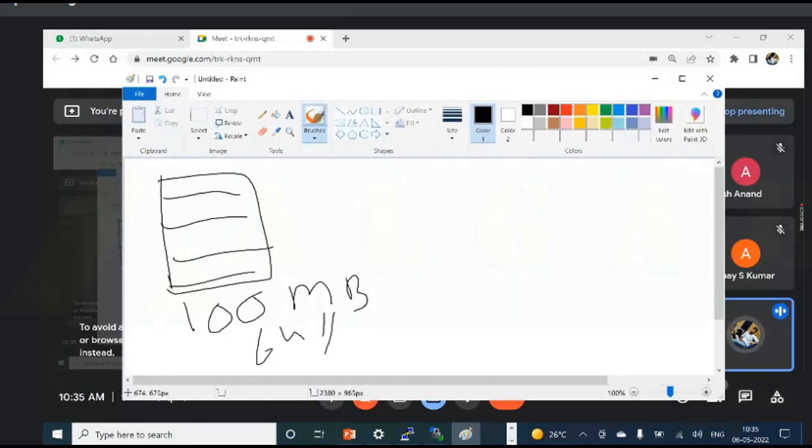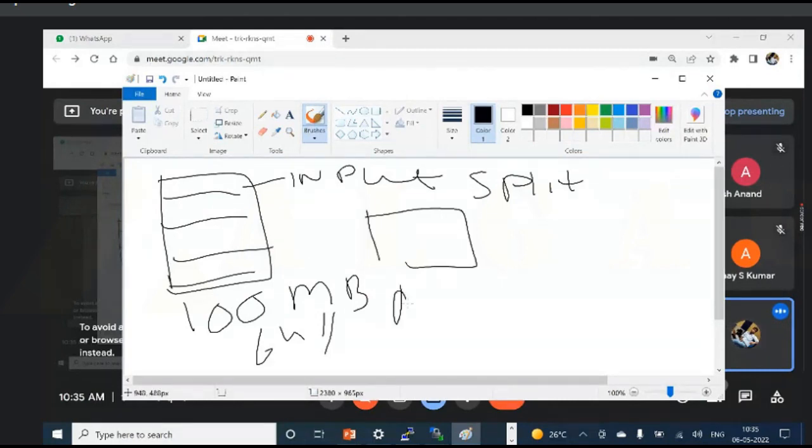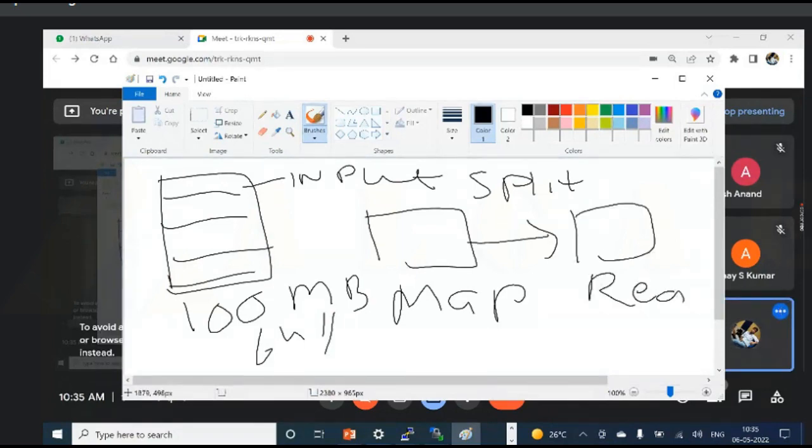Here, one block will have some data, and one line is known as one input split. This input split will first be sent to map, then this output will be fed to reduce, and finally we should get the result output. So there are mainly three processes involved: input, map, reduce, and finally we get output.